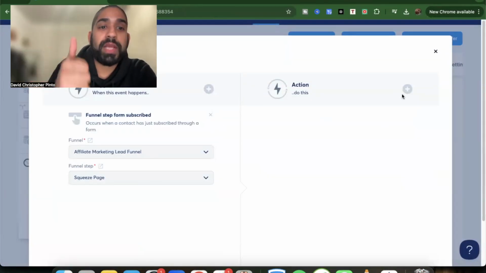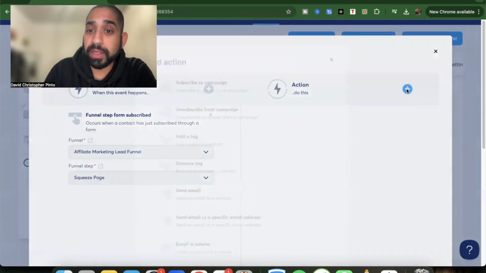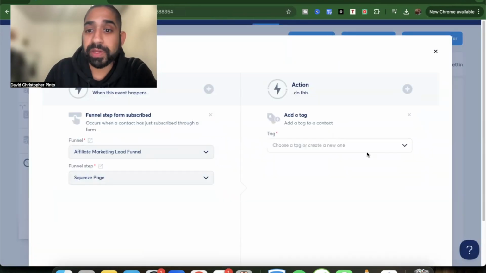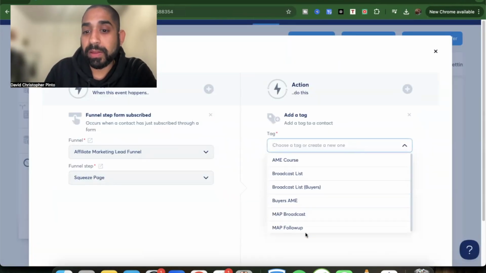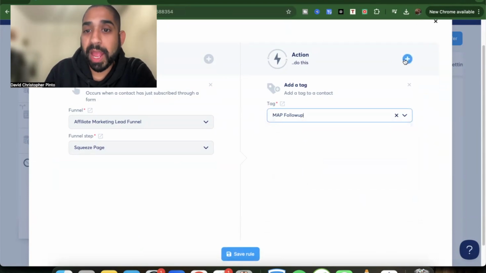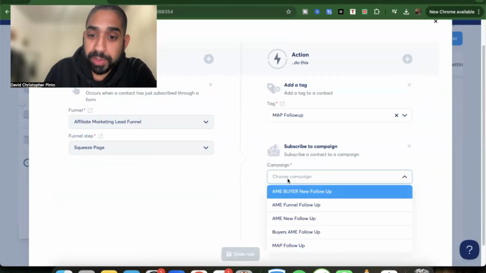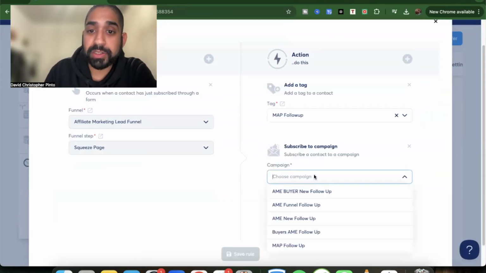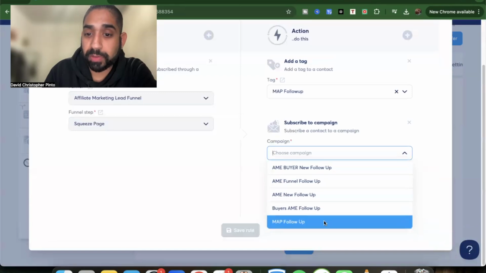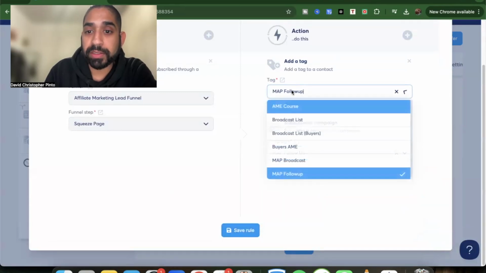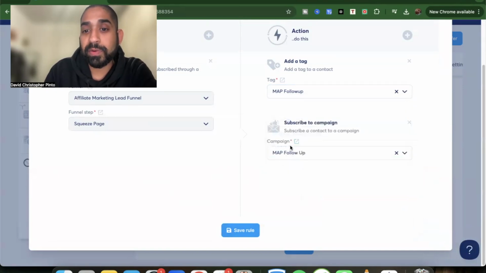We want one, that when somebody subscribes, they get tagged to be on a specific list. In this scenario, it's going to be map follow-up. Okay, that's the first thing. And we want a second action to happen, which is that they subscribe to a campaign. And what is that campaign? That campaign, and this is just for tracking purposes, is going to be map follow-up campaign. What's happening here, guys? We have the map follow-up tag, so that's the list, which is going to the map follow-up campaign, which we've created. And we click on save.